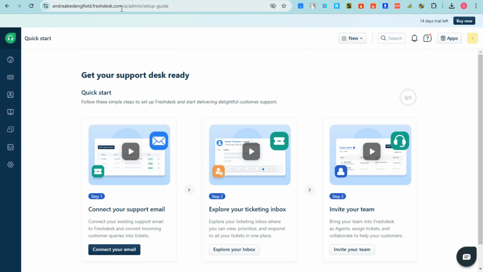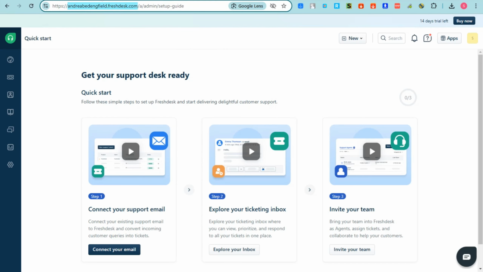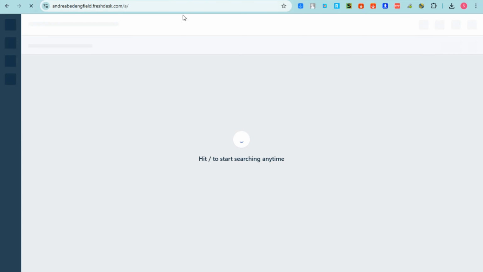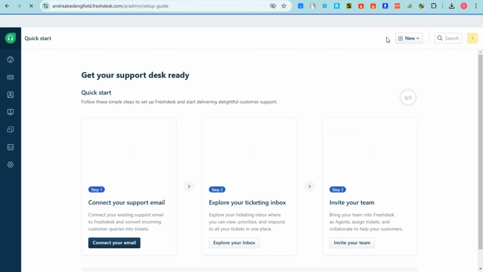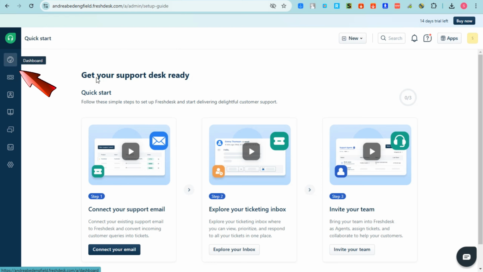So this is the home page. And if you copy this part right here, for example, and share this link with someone, then they can view your Freshdesk website. Here they are free to inquire or to submit a report, something like that. So basically, if you want to share this with someone, you can just copy that link. So let's start with this.